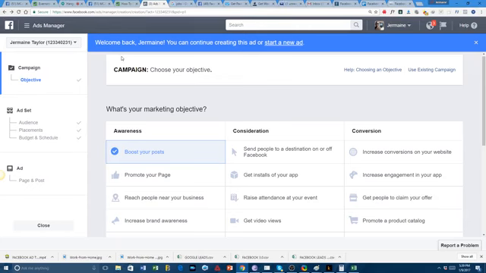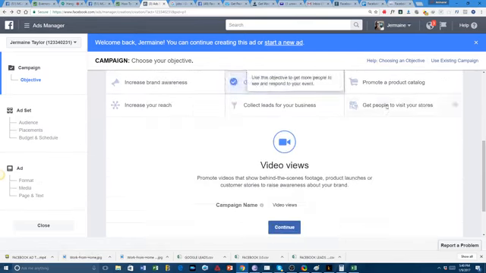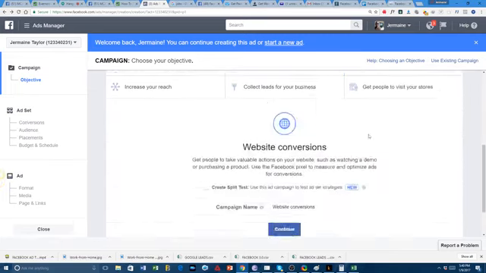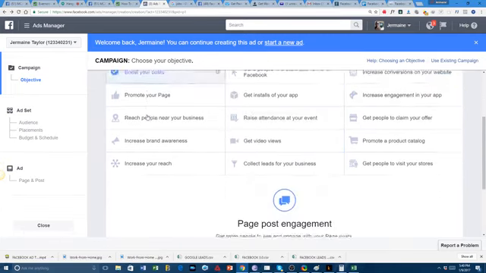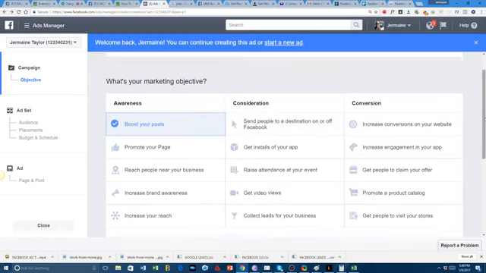What's going on, Dennison? So anyway, just to recap, people ask me, Jermaine, which one do you use? I've tested them all. I get the best conversions off of Boost Your Post, which is post page engagement, get video views, and also increase conversions to your website. Now, here's the thing. If you don't have a website, then I'd probably use one of the first two.